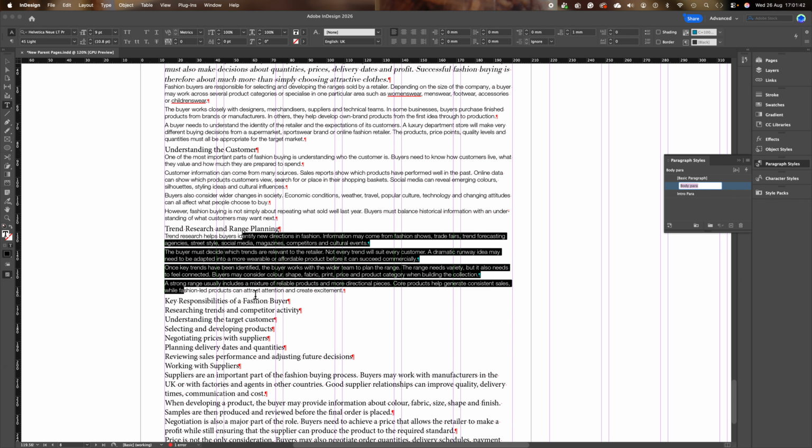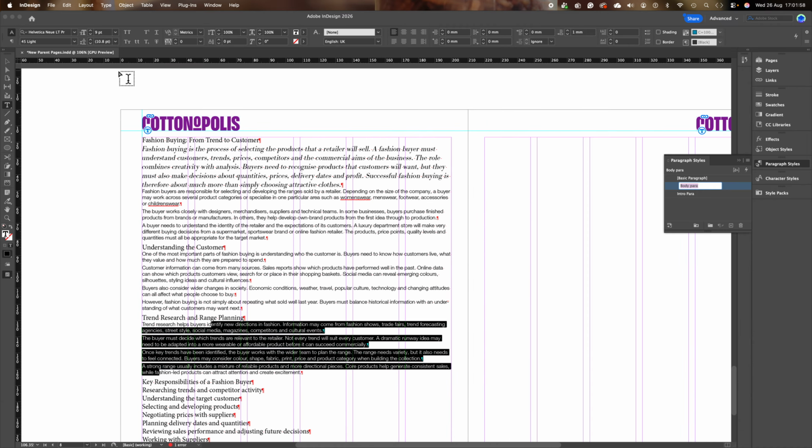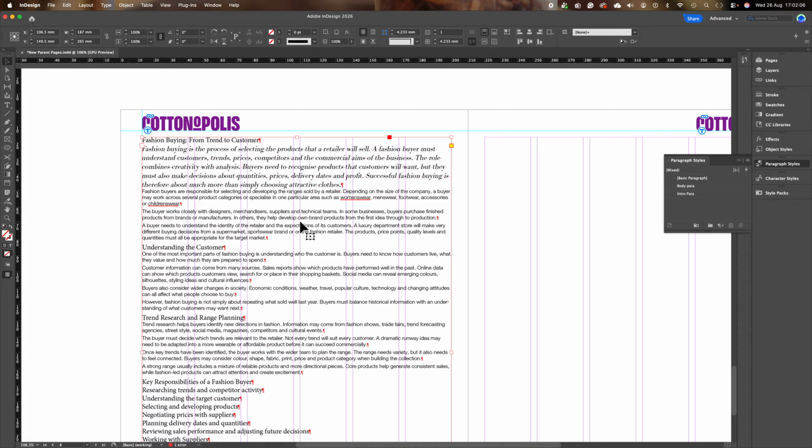Now you can see this looks more like a very long letter because we've got all our text flowing in this very, very wide text frame. Now I'm going to split this text frame into columns. What a lot of people do when they first start using InDesign is that they will draw out separate frames for each column. You don't need to do that.